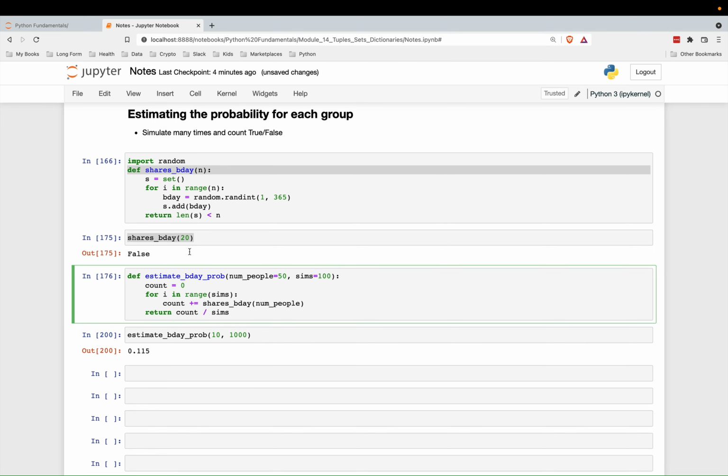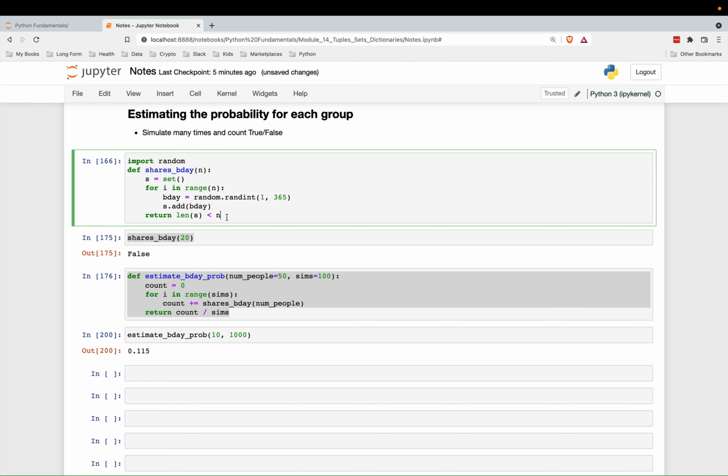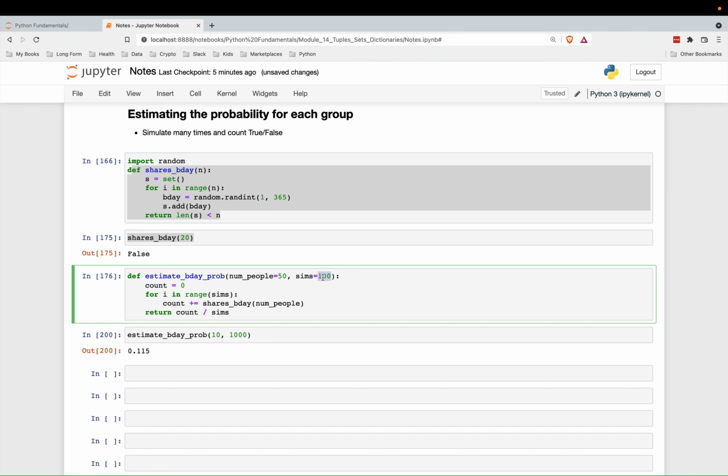All right, so that is the next step in this birthday paradox: simulating groups some number of times. It could be 100, it could be 1,000, whatever, and then getting the number of true values, the number of times it happened, divided by the number of simulations, and that gives you the probability.